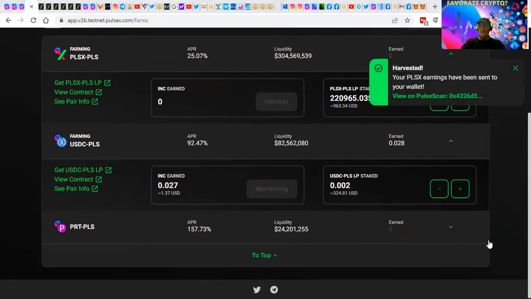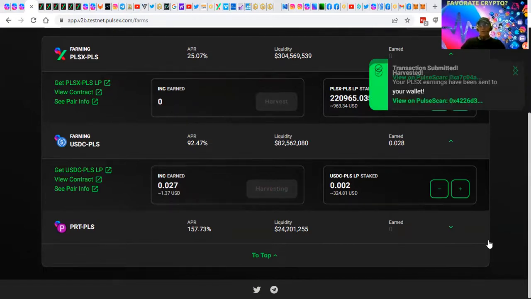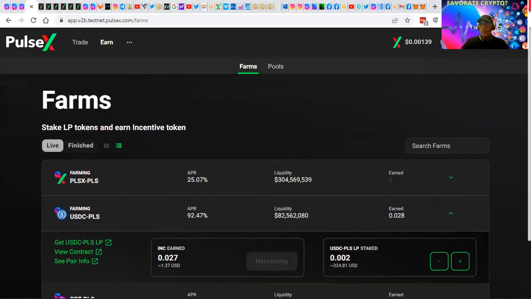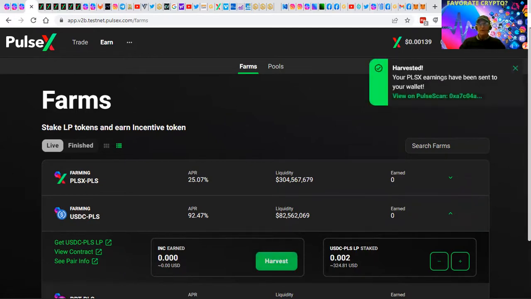All right. And then I confirmed that. So pretty much what's happened is I've got these farms and pools where I've staked the Pulse and the PulseX assets and the pairs that I've created from them. And let's take a peek and see what our MetaMask wallet looks like. See the fruits of our labor harvesting. Okay, they have been sent to the wallet. So it just takes them a few seconds to do that.